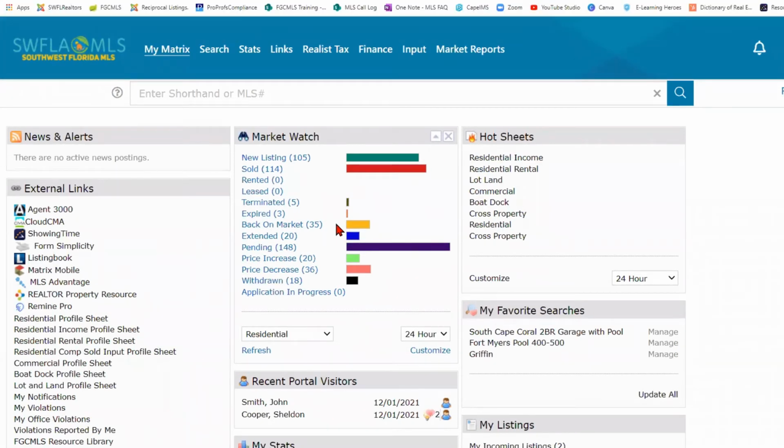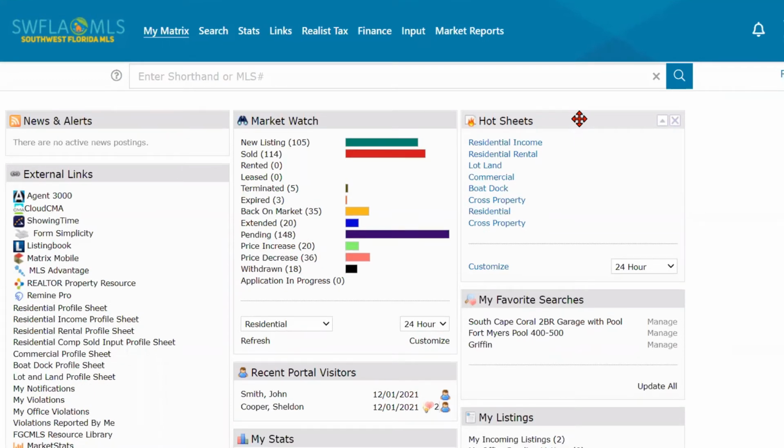The next thing we're going to talk about is going to be hot sheets. Hot sheets is similar to Market Watch. However, by contrast to that broad overview of what's going on in the market area, hot sheets lets you drill down on some very specific types of changes in your market area. So instead of focusing on a particular status change type like you see over here in Market Watch, hot sheets will give you a master list of all the status changes for up to 10 of your market areas.